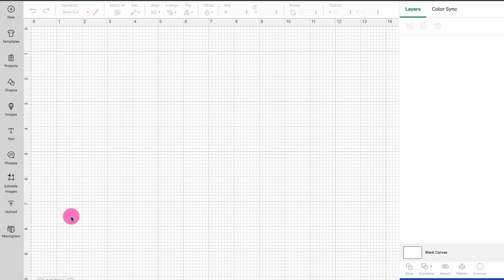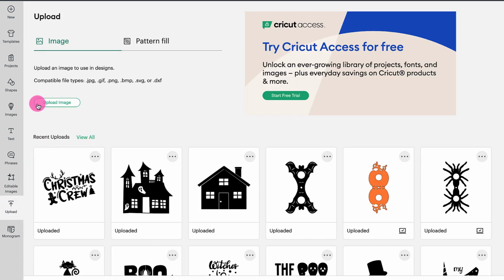First thing we need to do is head over to the upload icon at the side of the canvas and click on that. Here we've now got another button that's going to allow us to upload an image that you have saved into your computer. And the compatible files that we're looking for are JPEG, GIF, PNG, BMP, SVG or DXF. So we're just going to click on upload image.